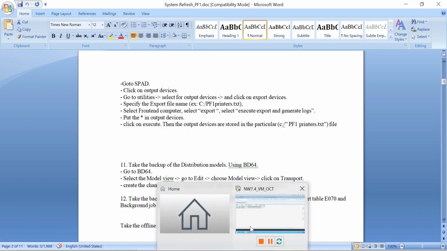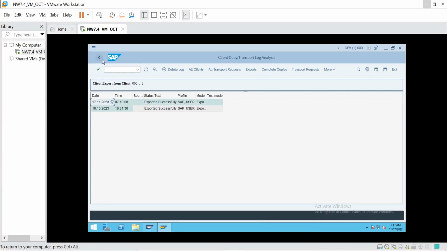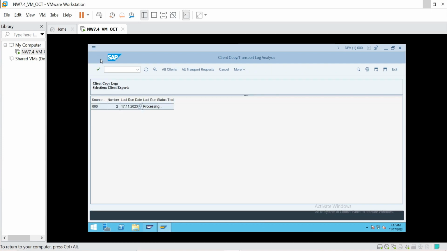What is the transport request? It is transport of copies. You know customizing request, you know workbench request. We have 4 types of transport request. One is customizing request, second one is workbench request, third one is transport of copies, fourth one is relocation. So today we are going to see this transport of copies.